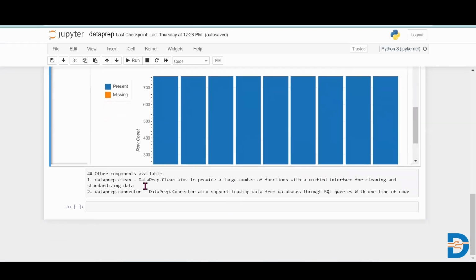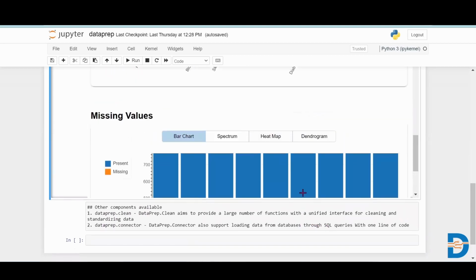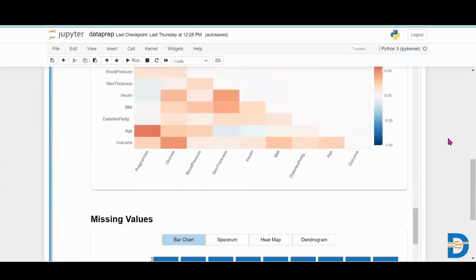We have other components also available in DataPrep. This one was available under dataprep.eda. In the same way, we have dataprep.clean and dataprep.connector. Dataprep.clean will help in cleaning and standardizing the data, while dataprep.connector will help you connect to databases through SQL queries with one line of code. So this is all about DataPrep, that is an automated EDA library.